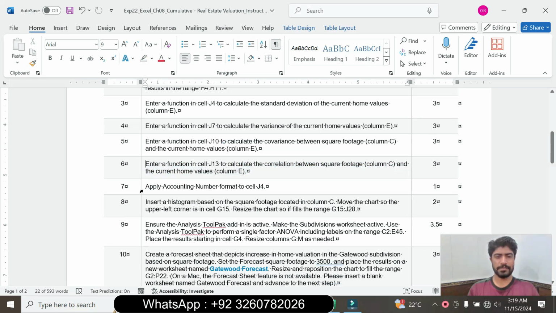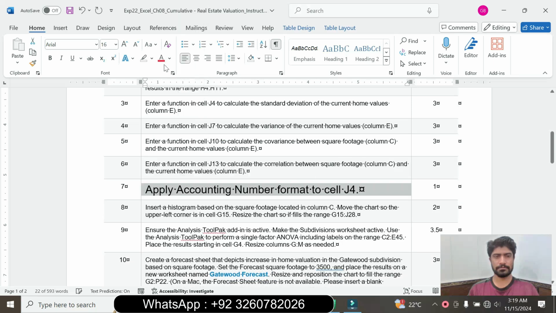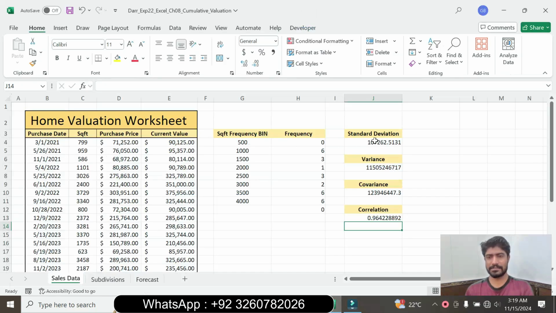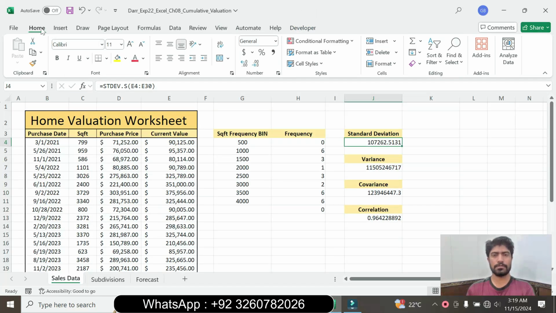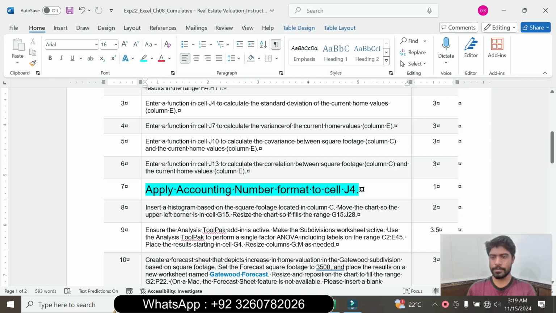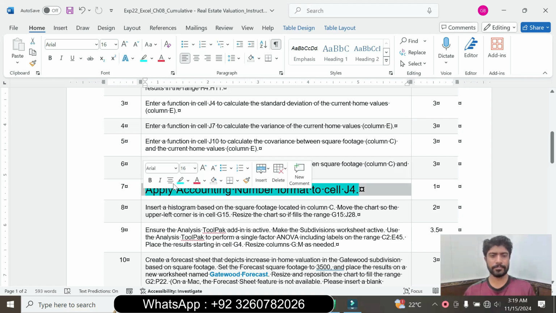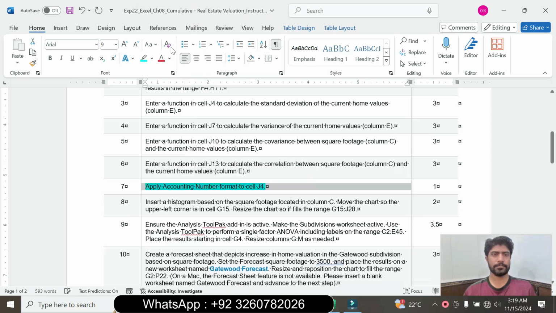We can move to question number 7. Question number 7 is: apply the Accounting number format to cell J4. Select cell J4 and apply the Accounting number format. Go to the Home tab, go to the Number group, and apply the Accounting number format. So question number 7 is complete. We can move to question number 8.